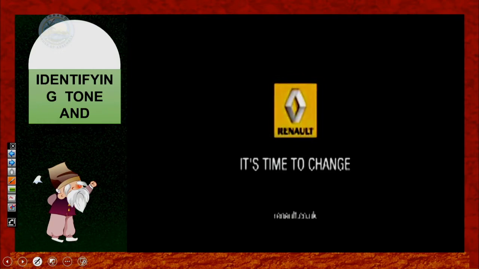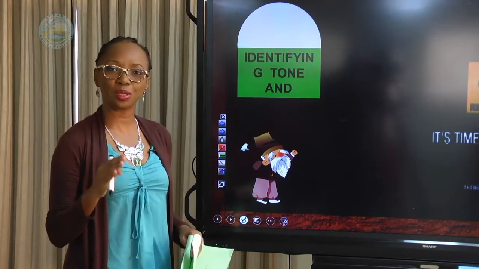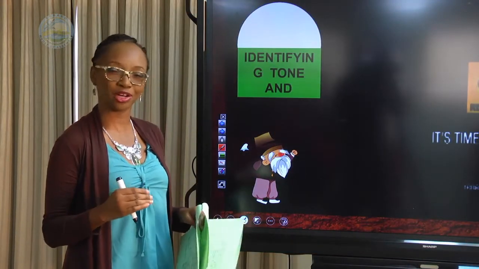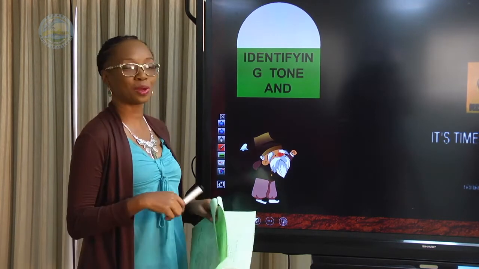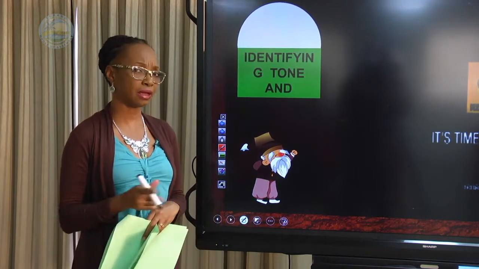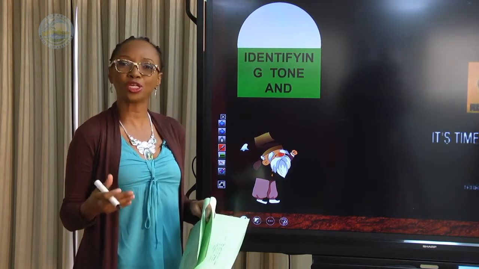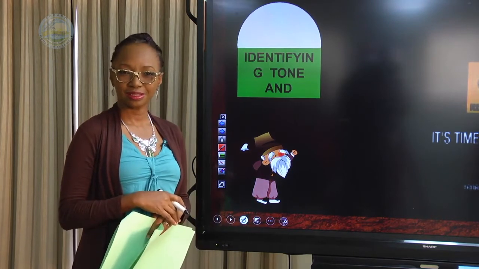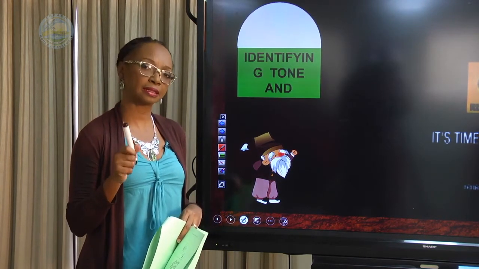Now, we looked at that video, and in each instance, we heard a different type of pronunciation. We saw different expressions. If we think back to when the police officer asks, is that your car? Usually in that type of context, the tone is one of accusation, because you're wondering, did you steal that car?